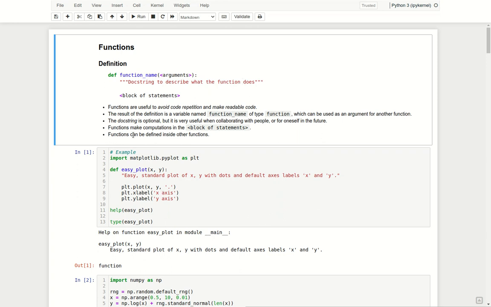After this part over here, in the block of statements are the computations of this function, what this function does. In this block of statements, apart from many other things, you can also define new functions, so you can define nested functions, functions inside other functions. We are going to see some examples to see how a new function is defined, what it does, etc.